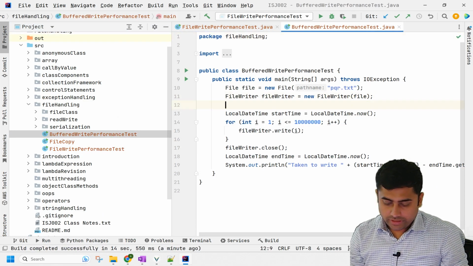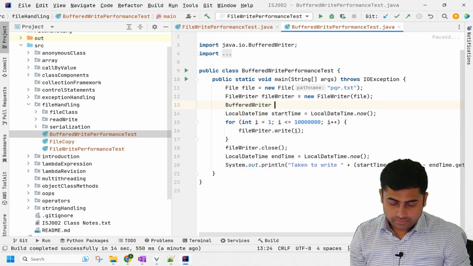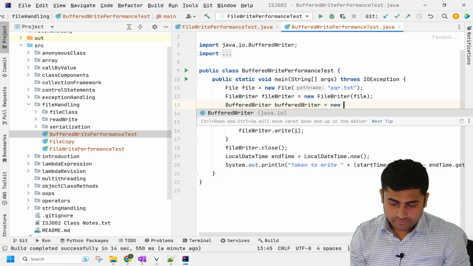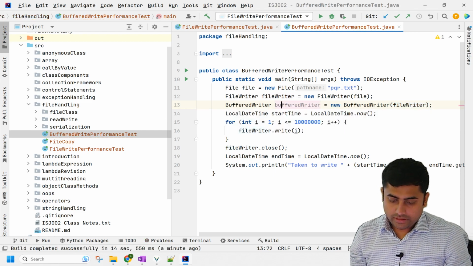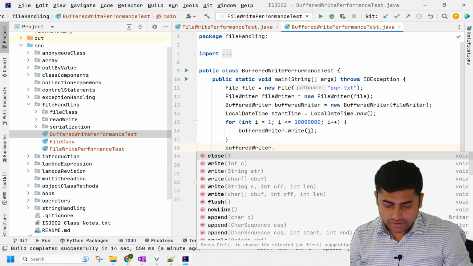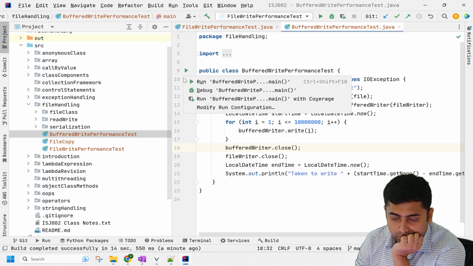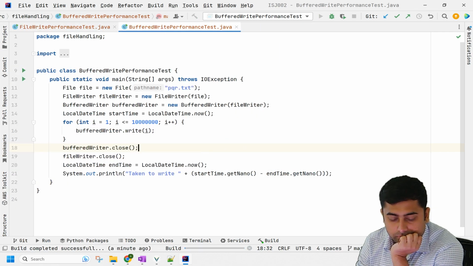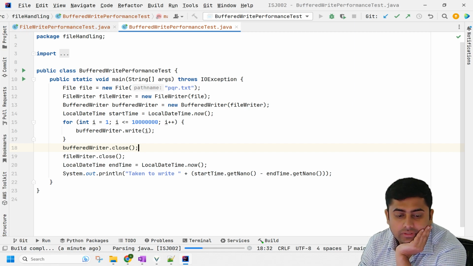So instead of writing with the writer, I will use BufferedWriter, FileWriter, and then I will finally close that. Now if the files are very big, this will create a lot of impact. If the files are in GBs or TB, it will take a lot of time with FileWriter.